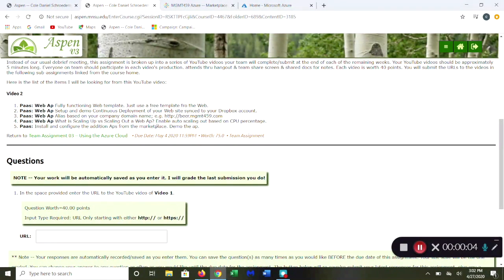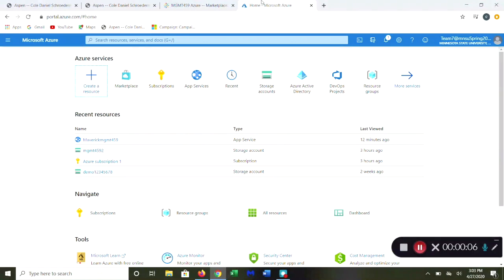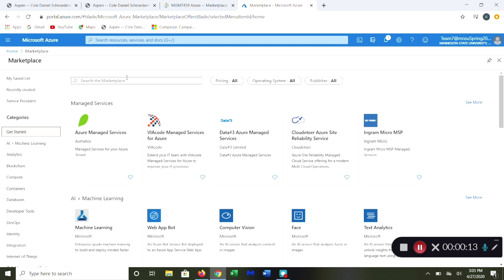Alrighty, so today we're going to show you how to install and configure the Edition apps from the marketplace as well as demo the app. So to start out here, you want to make sure you're at the home page of your portal, and from there you want to go to the marketplace.